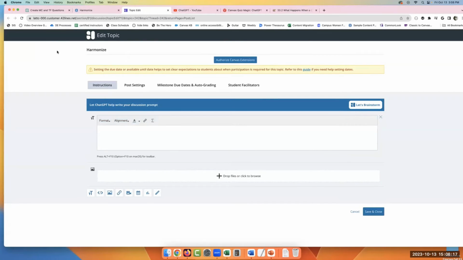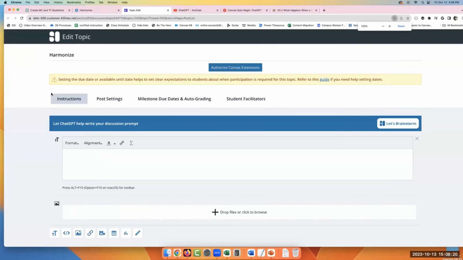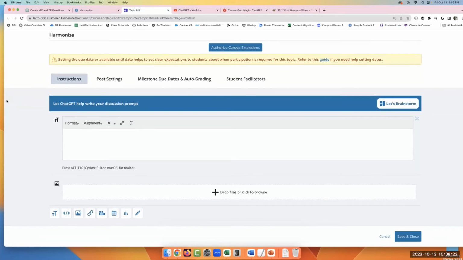So there's a little bit there. And here you go. I'll zoom in a bit. It's basically kind of a discussion on steroids. So you would put the instructions in here. You can add files if you want, images and stuff, or you can add videos, things like that, links. So all that stuff is there. But you'll notice it says let ChatGPT write your discussion prompt. That's a new feature, and it's got a let's brainstorm function here. So it's basically ChatGPT built into this tool.